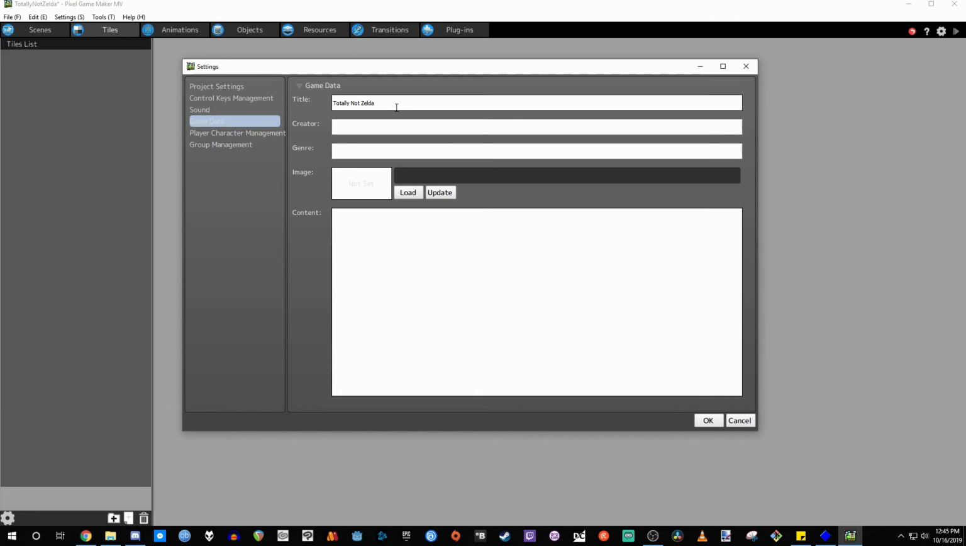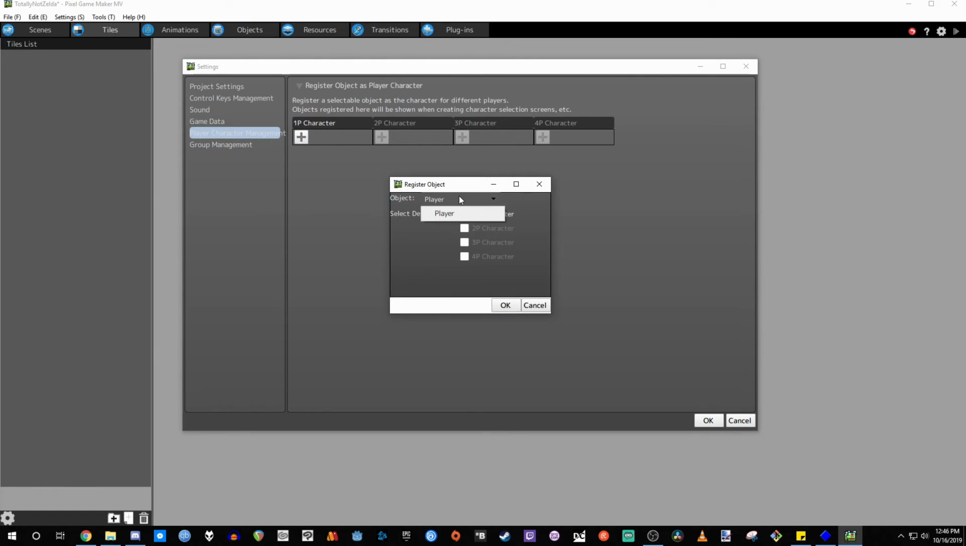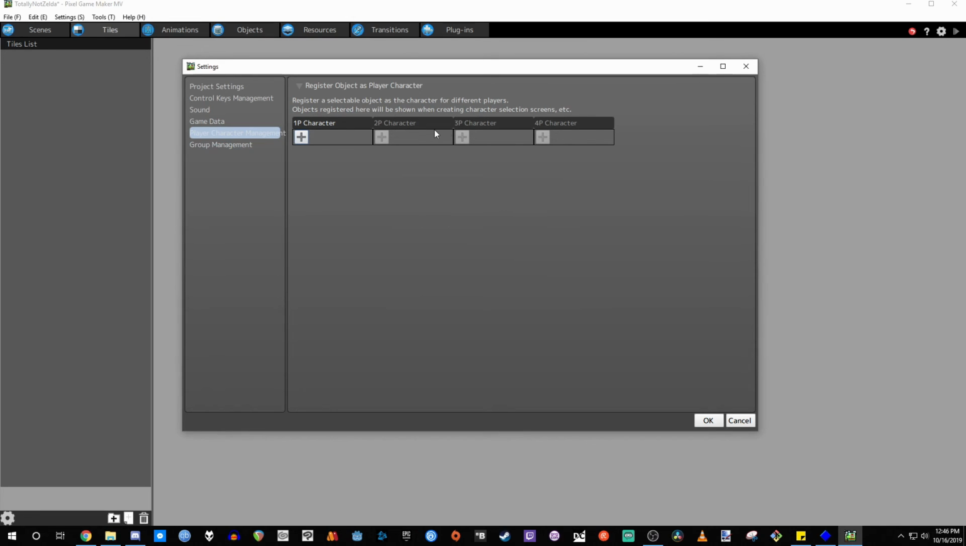Then you have your game data, which has the title. You can put your name here. You can say the genre. You can add an image, just a nice little splash image or something. And then you can put some content, so you can write a description about it. Player character management is just adding stuff. You add an object and tell it what player it is, what player is what. So if you had multiple players, you would have that.